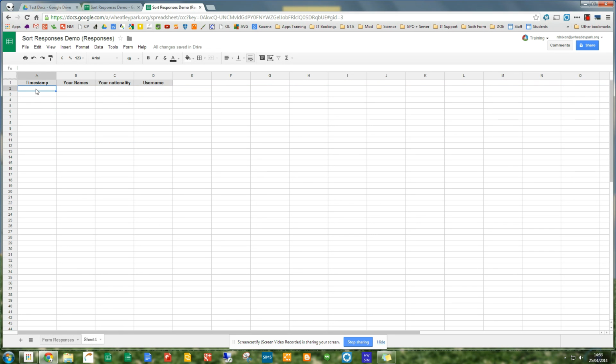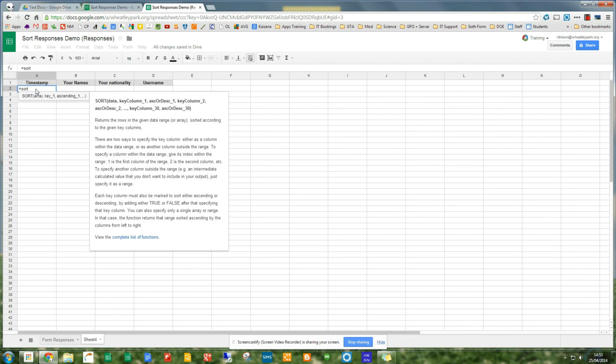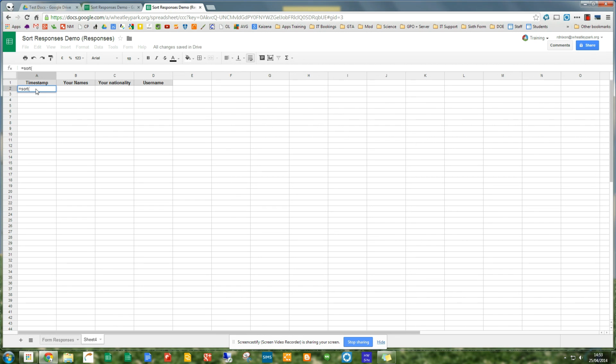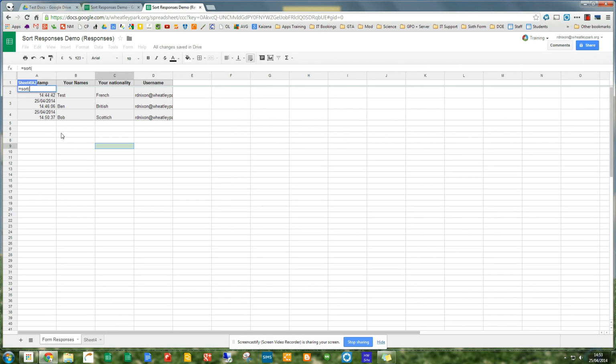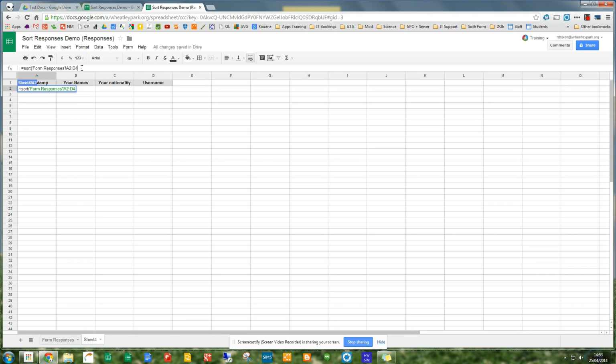So what we need to do to get the responses in reverse, or the most recent one first, is to pop in a formula here, and we're going to use the sort function. I'm going to grab, just going to hold shift down, change tab. Oops, let's select the correct area. That's the bit I want. Okay, go back to my other sheet.